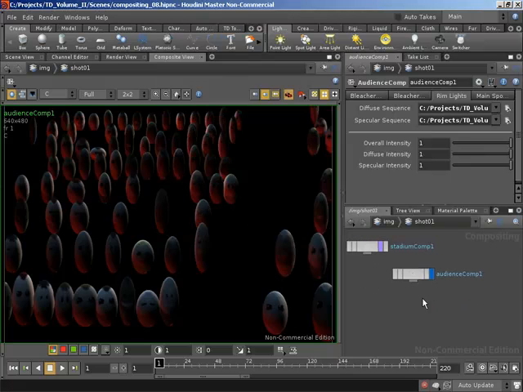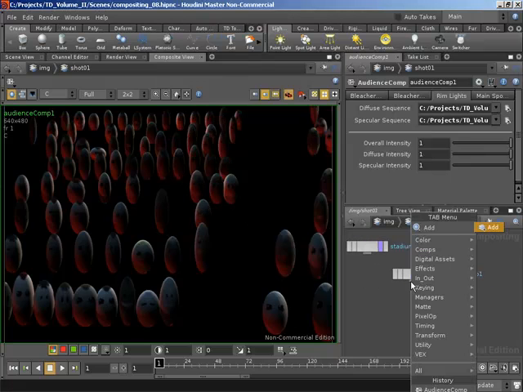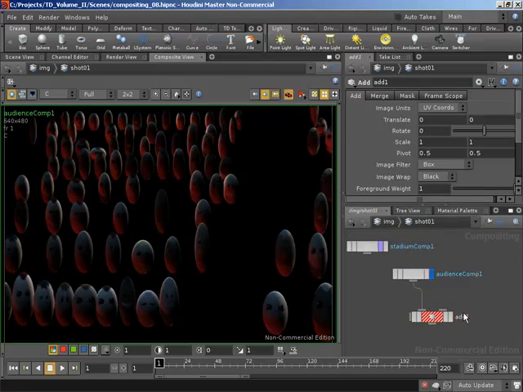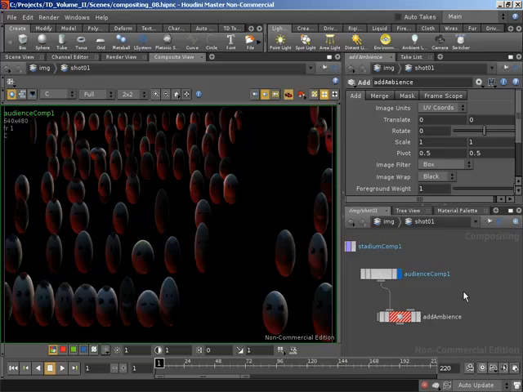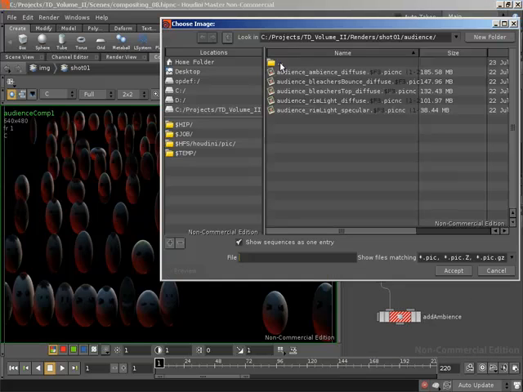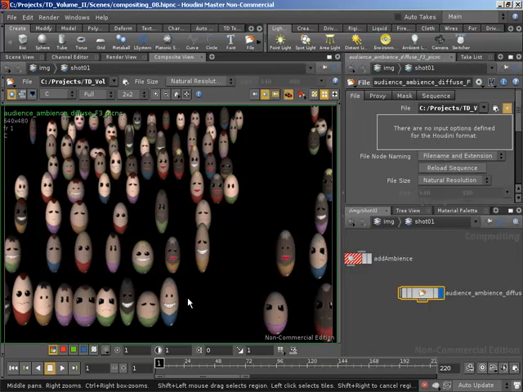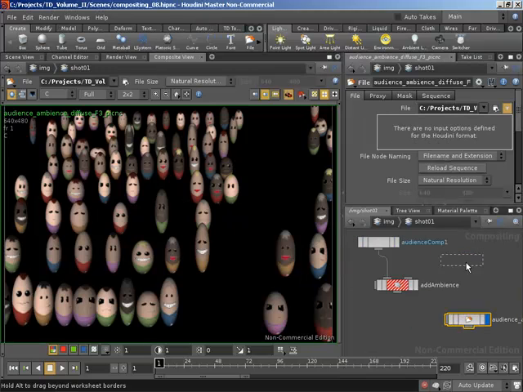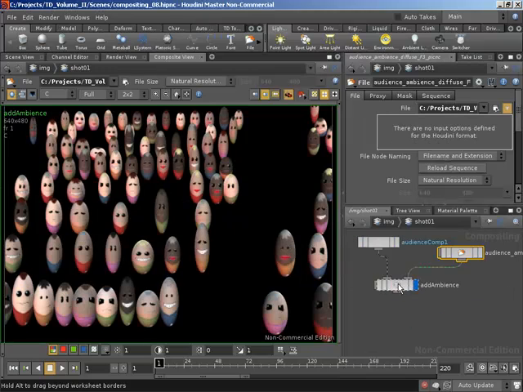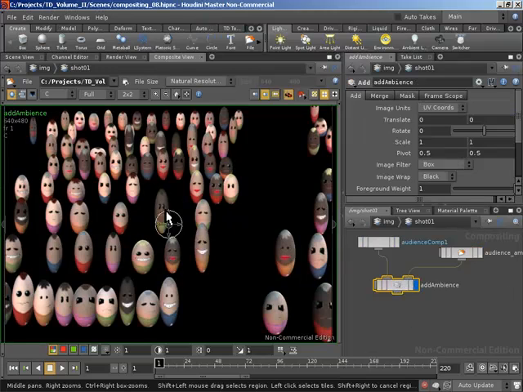And I'm going to wire our audience comp into a new add comp, where I'm going to be adding in our ambience. And I'm going to bring in the file for our ambience. So I'm going to push the backtick. And in shot 1 audience, I'm going to bring in our audience ambience diffuse, which if you recall is our ambience. So I'm going to wire that into the add for the audience add ambience.